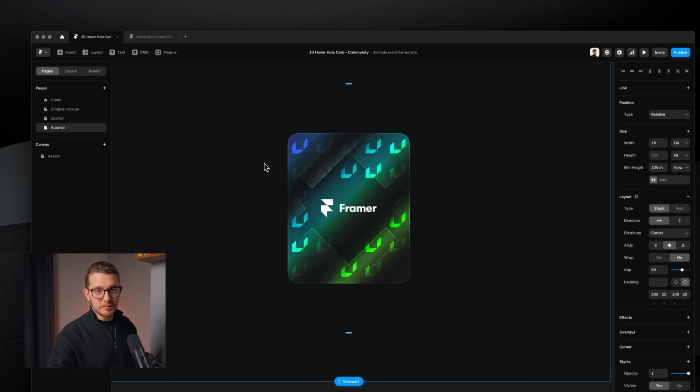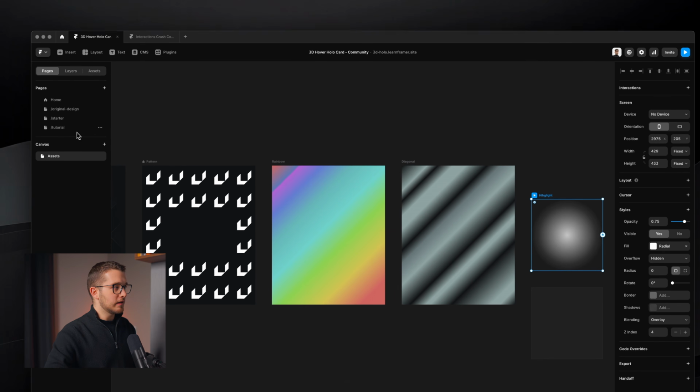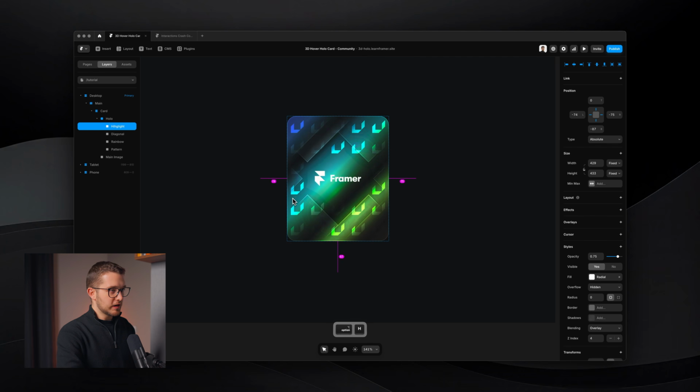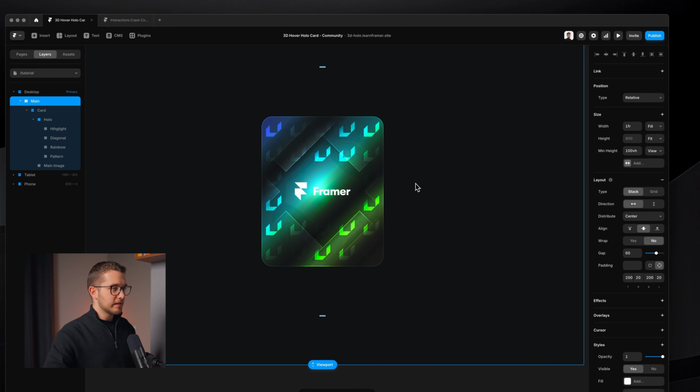Now we need one more element, which is the highlight. So I'm going to copy that as well, and I'm going to paste it within the hollow again. I'm going to center it with Option H and V and deactivate all of the pins, and then make it a little bit smaller. And now we have this.